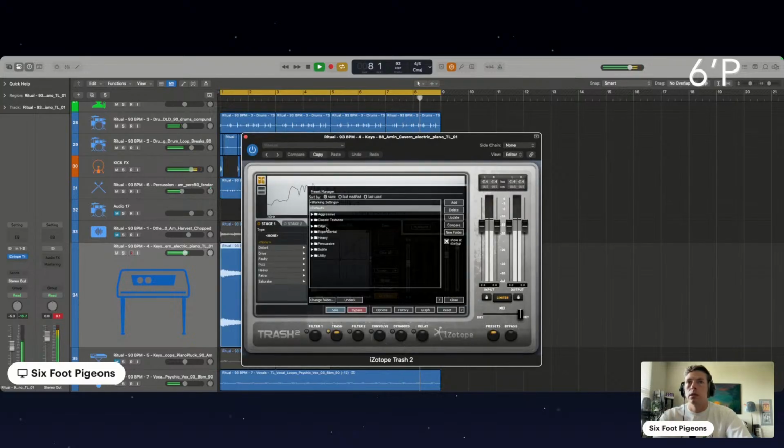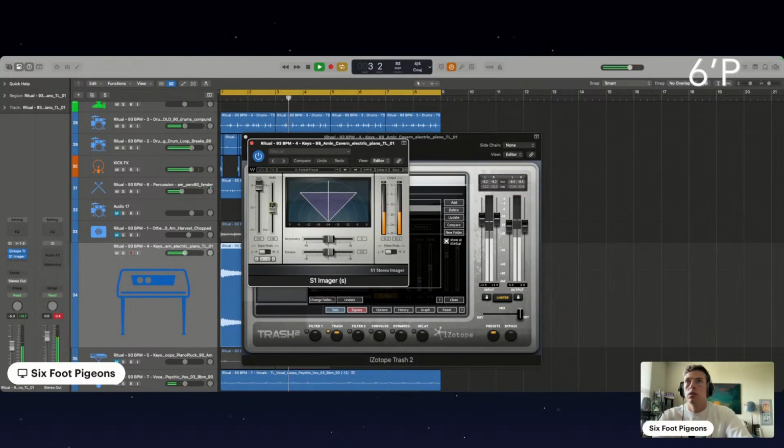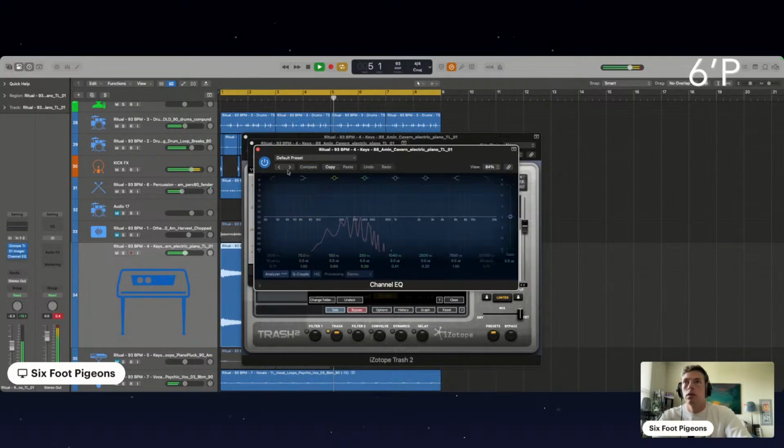Let's just spruce up these keys. Make a mono. Remove a little bit of that low end. I know that the bass is going to come in at some point, so make space for that. Same thing with the vocals in the mid-high.